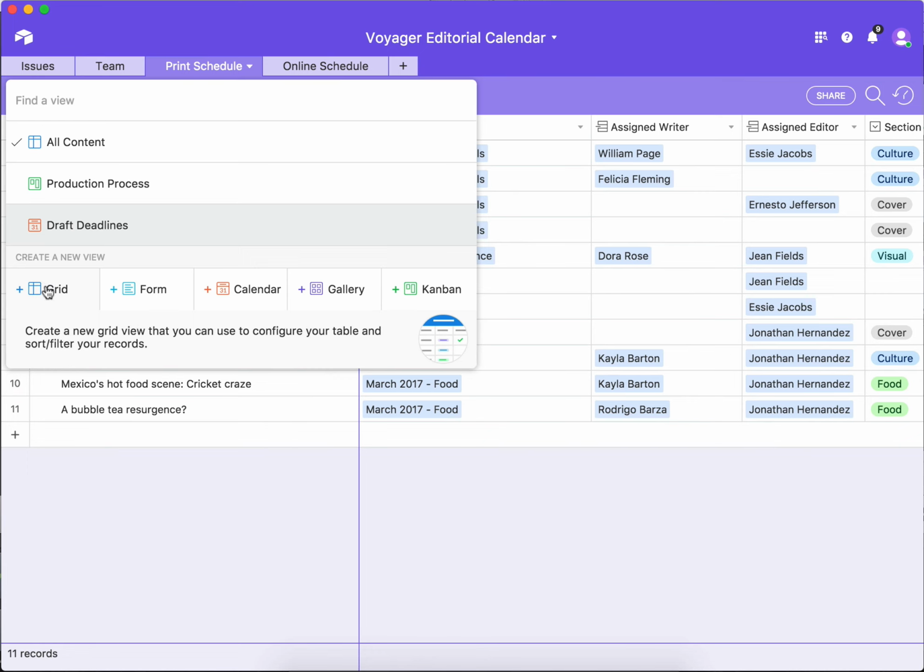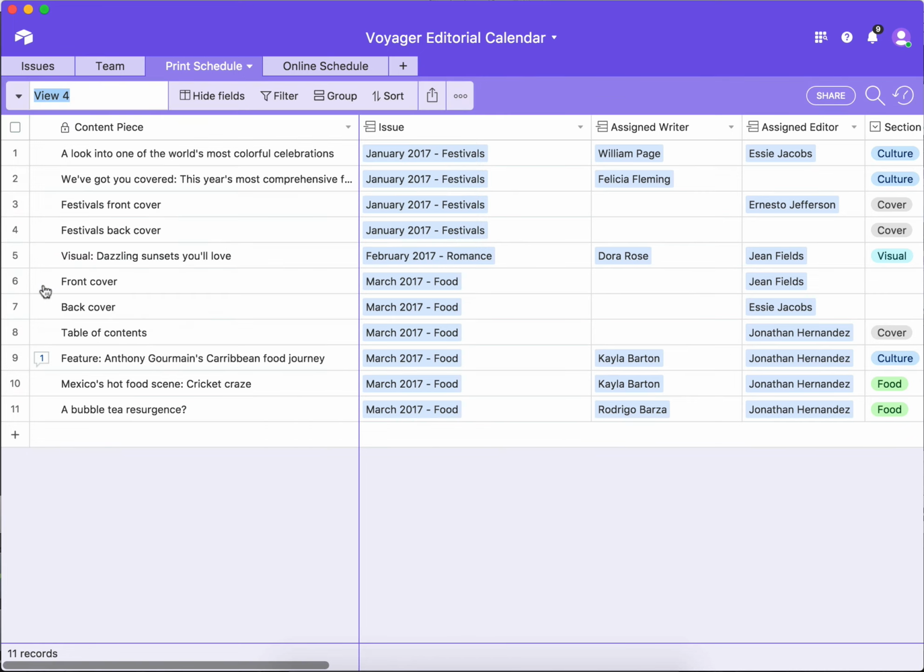So I'm going to come down here where I have the option of creating a new view. I'm going to select grid because I want to create a new grid view. And this time I only want to focus on March 2017 content.